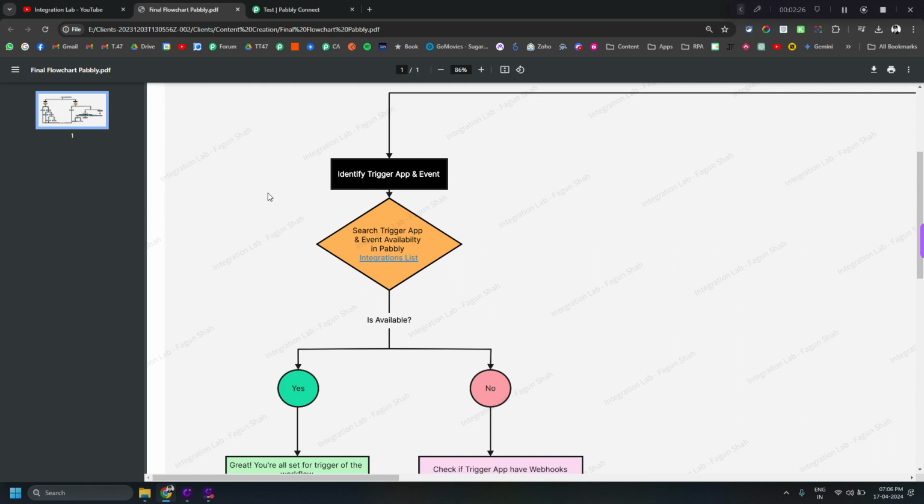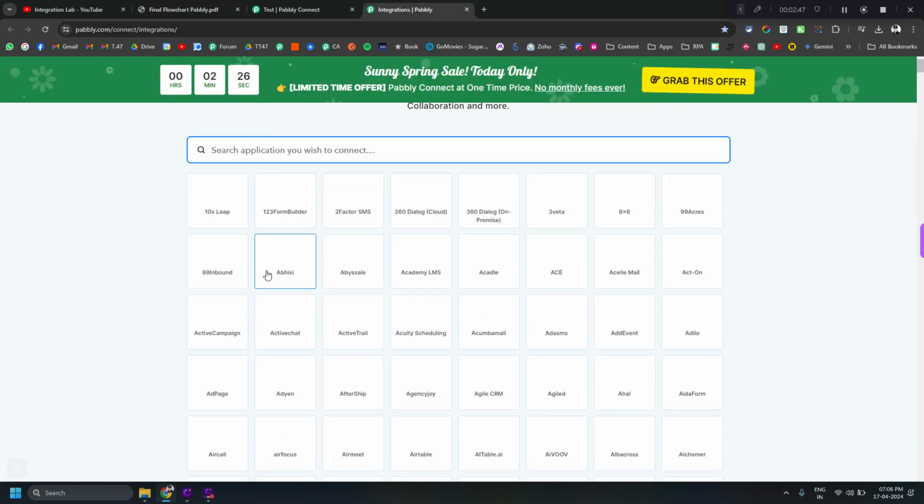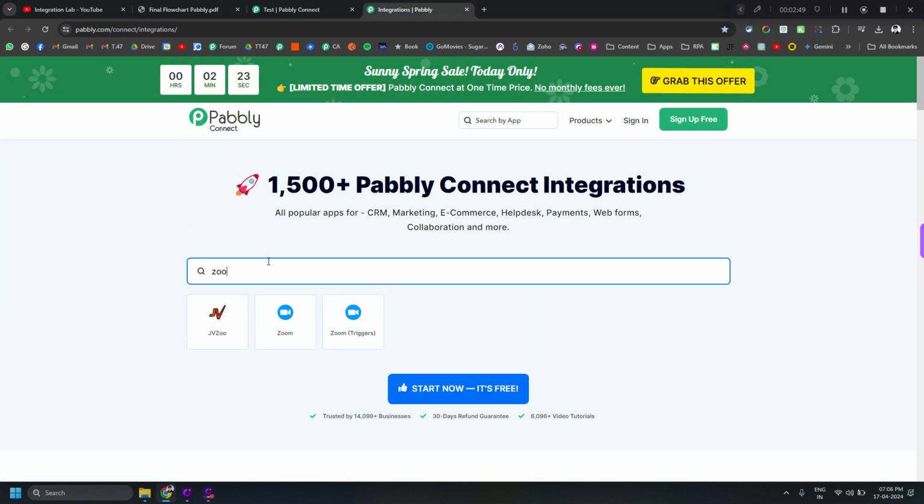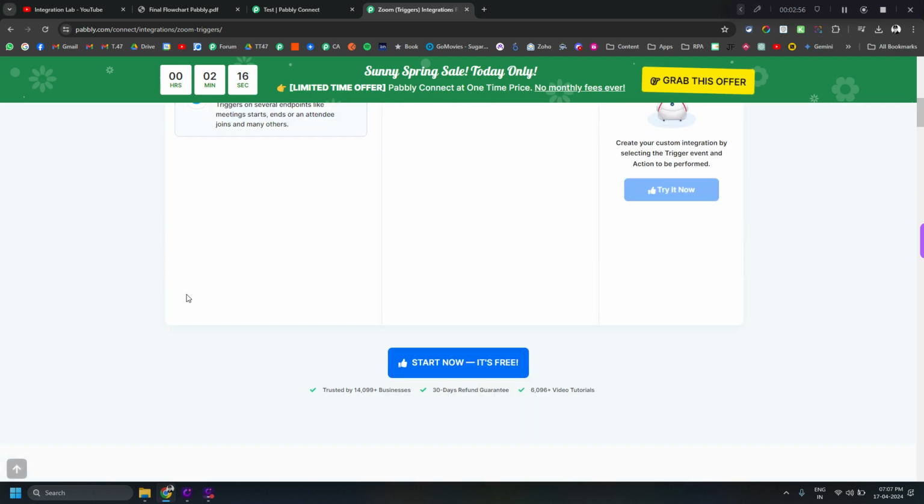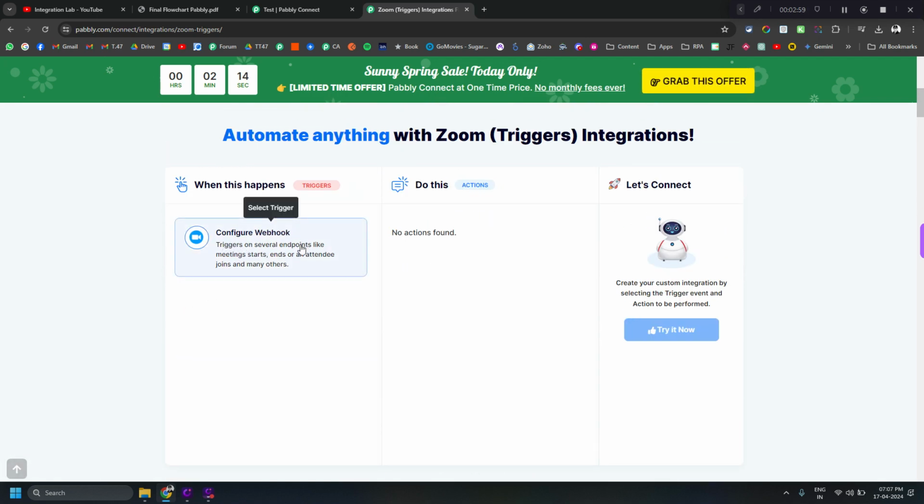Okay, so Zoom will be the trigger app and the meeting registration created by your client will be the trigger event. Okay, so you have to first search if that is already possible in Pabbly Connect's native integration or not. So this is where you can search it. You can click on this integrations list, go here, and let's say we search for Zoom. So we have an application called Zoom Triggers already integrated in Pabbly Connect. We will click on that and you see that it says configure webhook.